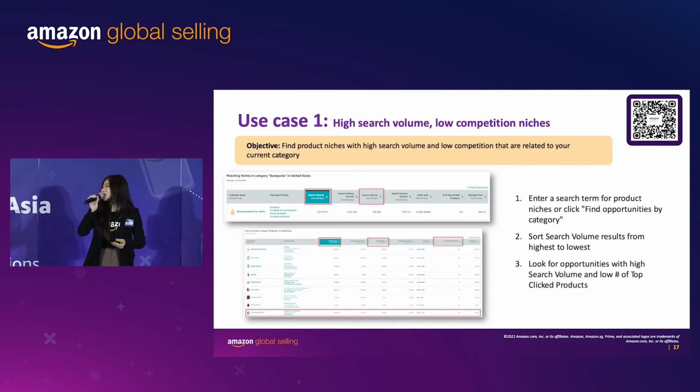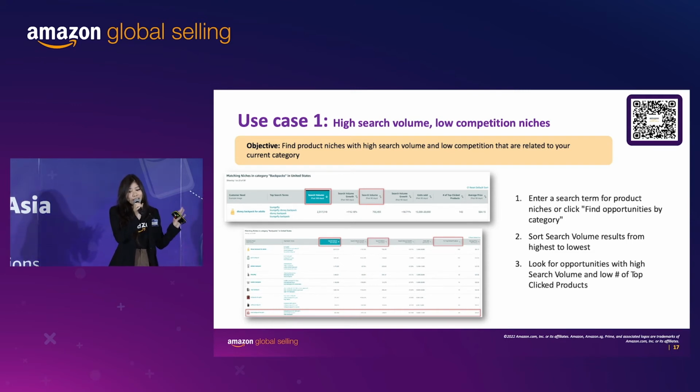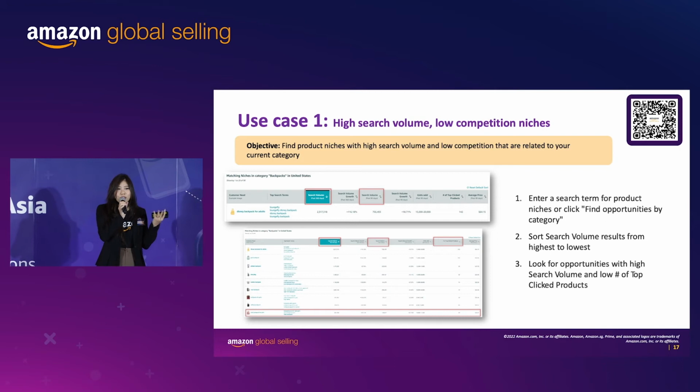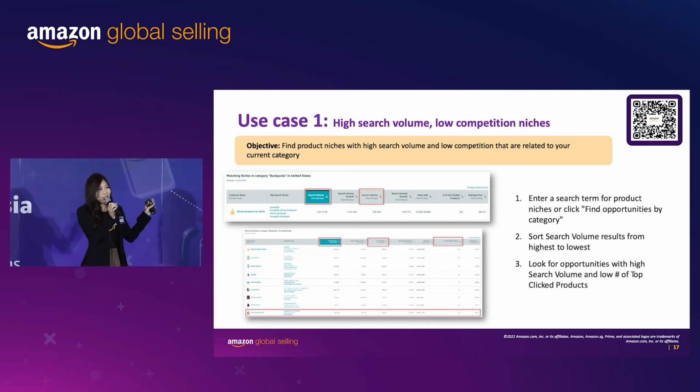So for use case 1, here is how you can find product niches with high search volume and low competition that are related to your current category. You may use this method if you wish to introduce a new product line or selection to your current catalog offering. I believe many of you are existing businesses over here. So if you're intending to bring a new product to Amazon.com, this is one of the best ways to expand your product line.